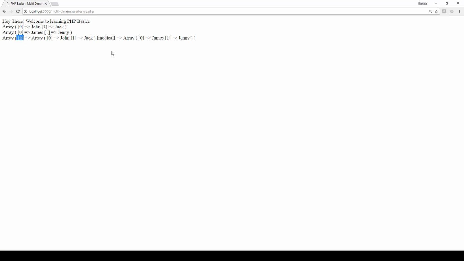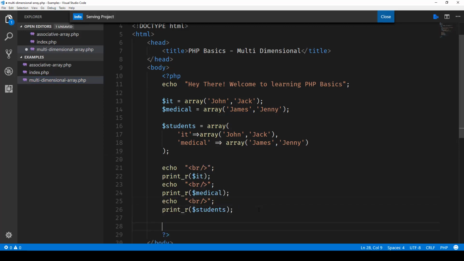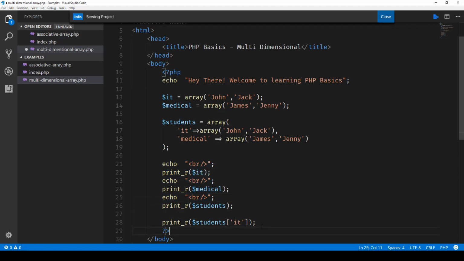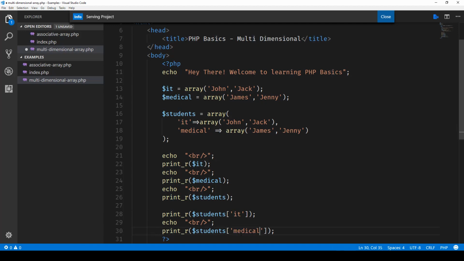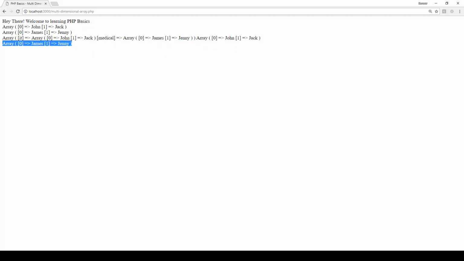Next we'll see how we can access the individual ones, IT and medical. So here in our code, where we have printed our students, we'll simply say print_r, and inside this we'll mention the students array, and then just like we were accessing in associative arrays, we'll put the string value over here, and this is going to print exactly what we have over here, print_r IT. And next we can also print the medical one in exactly the same manner, just by replacing IT with medical. So this way we can access elements of a multidimensional array, as you can see over here. So IT and then medical.